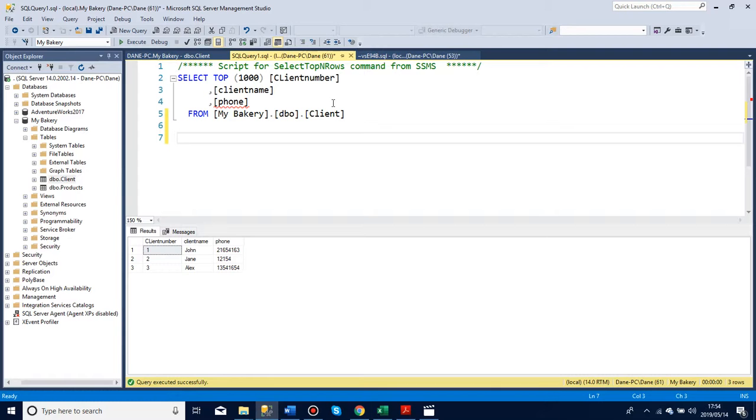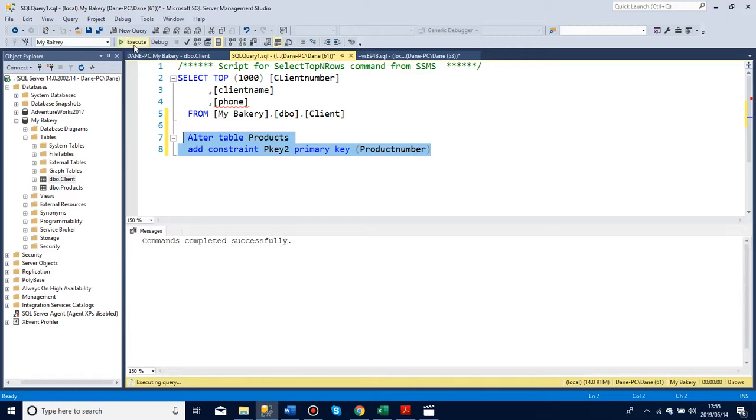You can also add a primary key after you've created a table. So you'll say alter table, and let's go for products. Then you'll say add constraints. And primary key again. And again, let's say the product number column. And that's how you add it after creating a table.